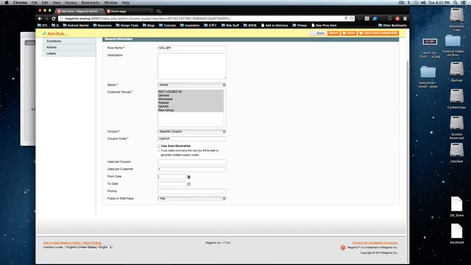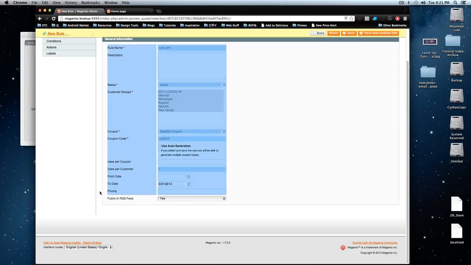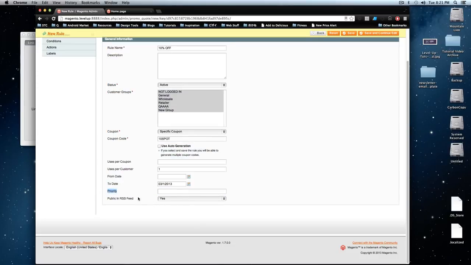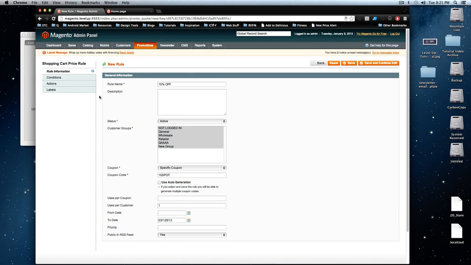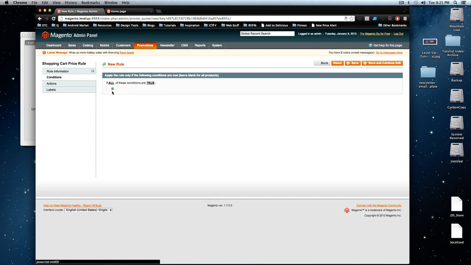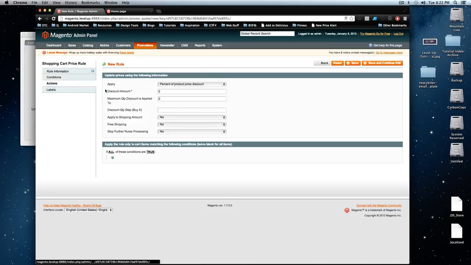For the from date, we're just going to leave it blank, but for the to date, we're going to say this coupon is only active until March 1st. We don't have to worry about priority because I don't really care about which order this gets put on, and public feed RSS is fine. Conditions: if all these conditions are true, just like last time, we don't have to touch these conditions. Next time we're going to be getting into some of these conditions a little bit more. So this one, just leave the conditions blank, just like last time.